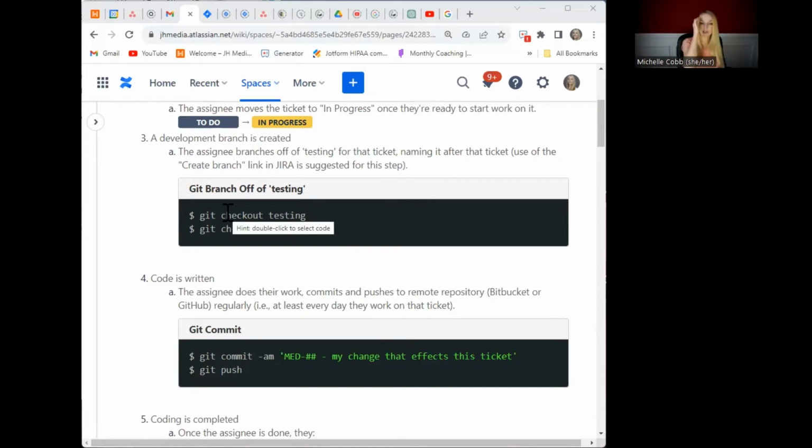Then the staging branch corresponds to the staging environment where all the new features for release end up going after they've been QA'd on an individual basis. And then the release is tested as a whole. Then the main branch is what corresponds to the live environment or production.